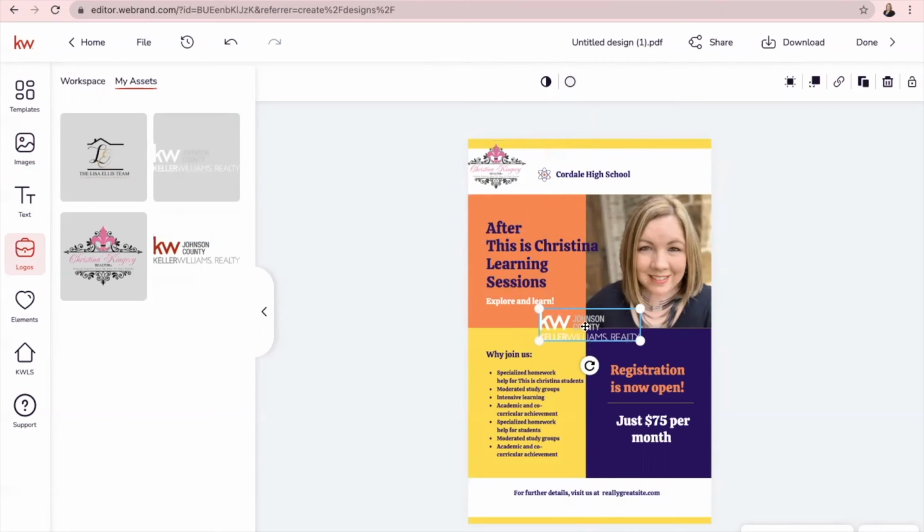And then you can even, let's say we wanted to make this look more like a watermark. When I'm clicked on the logo, I can go up here to opacity, click that, and just lower this. And you'll see it kind of fades it into the background like a watermark.